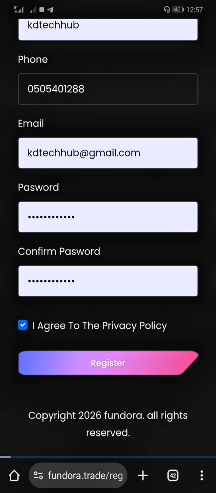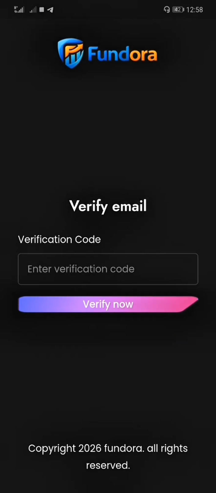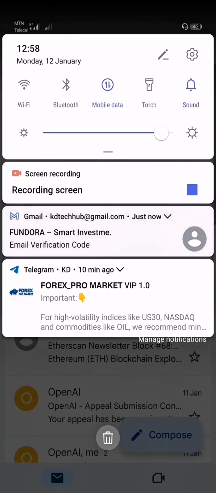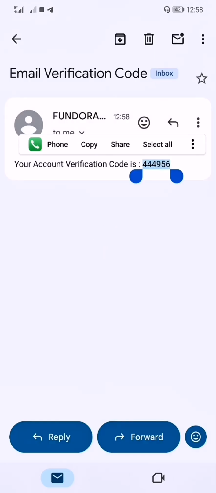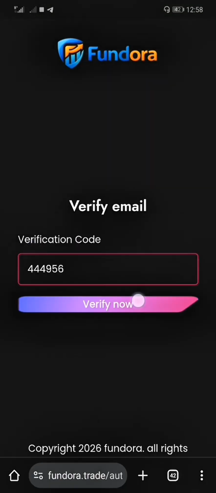So let's click on register and wait for it to take us to the next page to proceed. Over here we are being asked to provide the verification code sent to our email to be able to verify the account successfully. So let's wait for the email. Let's go to our email and copy our verification code and use it to verify the account. You can see over here, this is our verification code from the platform. Go ahead and copy it, then go back to the website and paste it to verify your account.